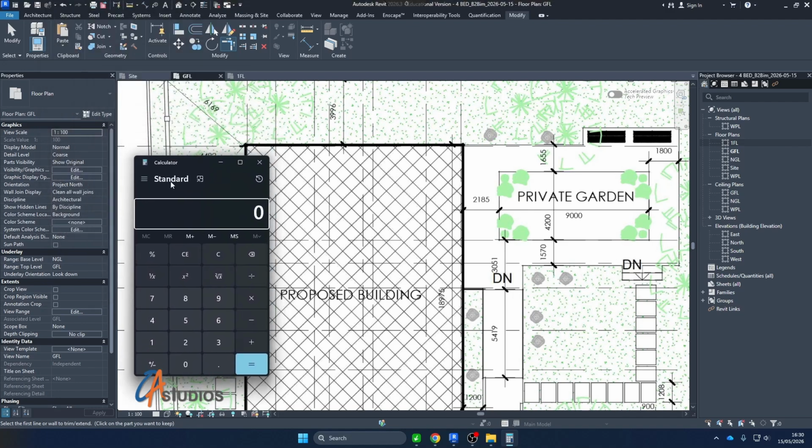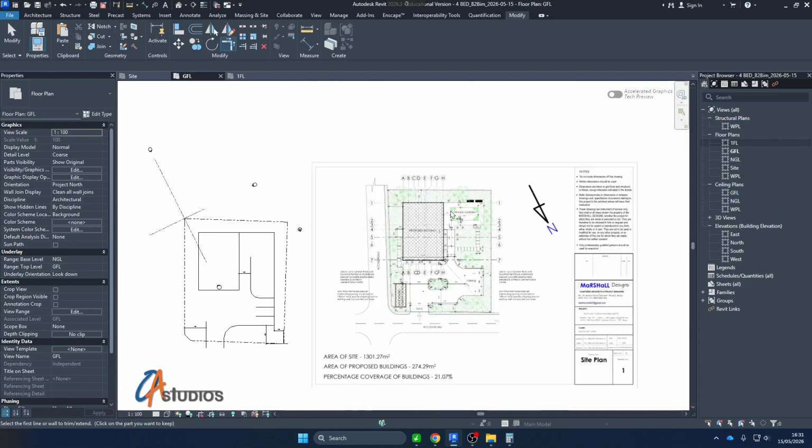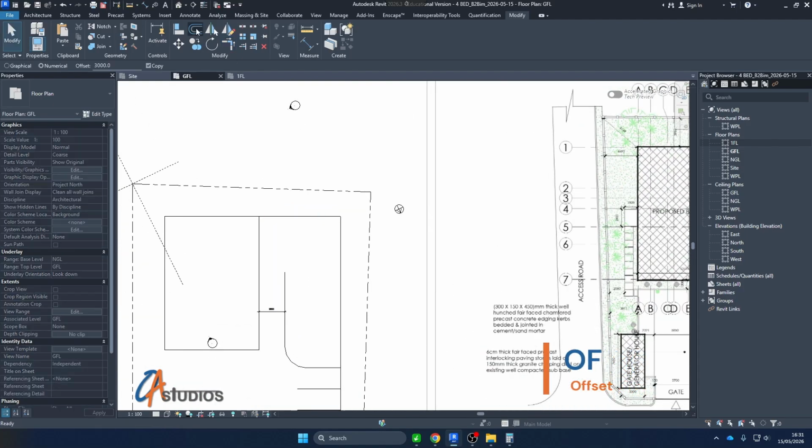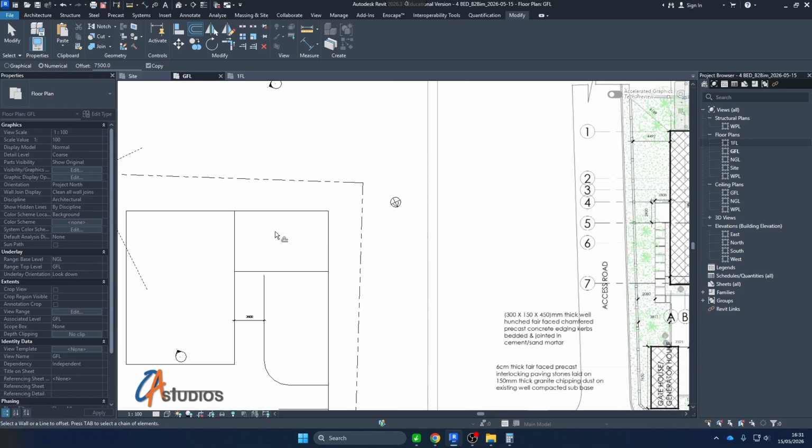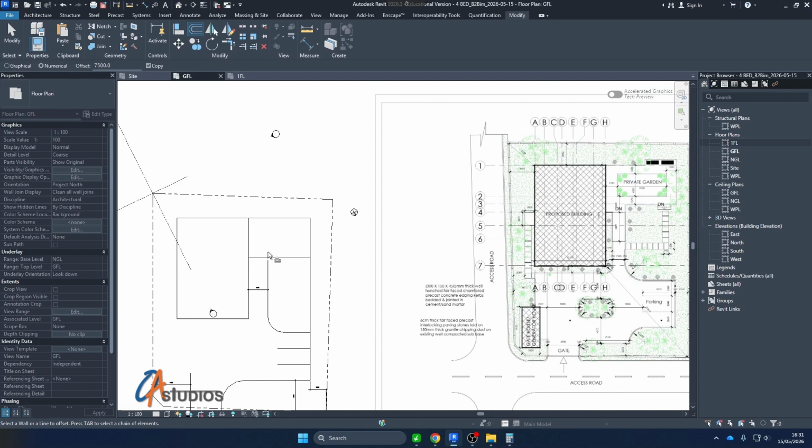Yeah, so we have 1655 plus 4.2 plus 1570, 7425. Okay, approximately. So you can offset this by 7425, or let's say 7500. Alright, so our garden will be here, our entrance will be here with the ramp.